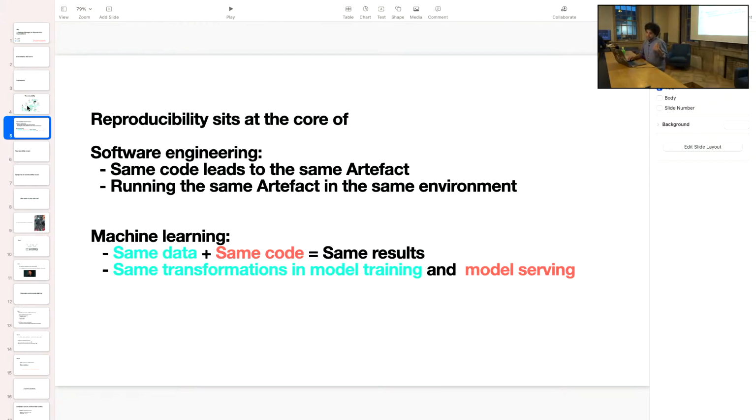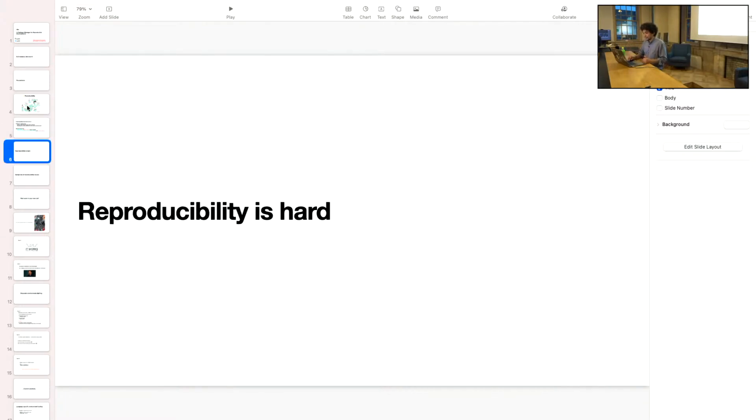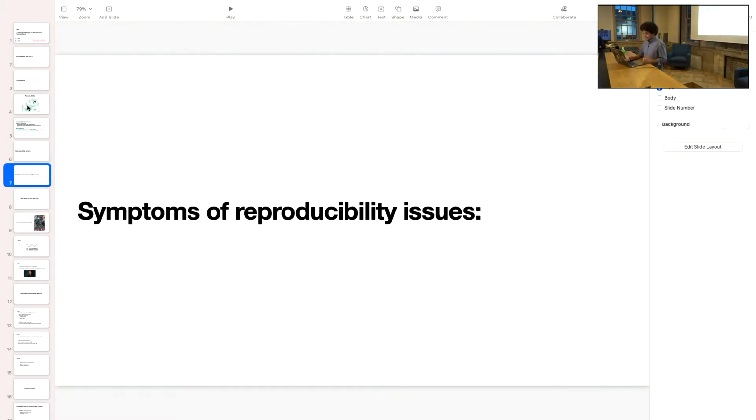If you take it to the world of machine learning, what you have is, aside from code, some data. So you want the same data and the same code to achieve the same results. You want the same transformations in model training and in model serving. And that is a big challenge in machine learning, aside from building more sophisticated models. So my main point for this talk is that reproducibility is really, really hard. It's hard to come up with exactly the same results.